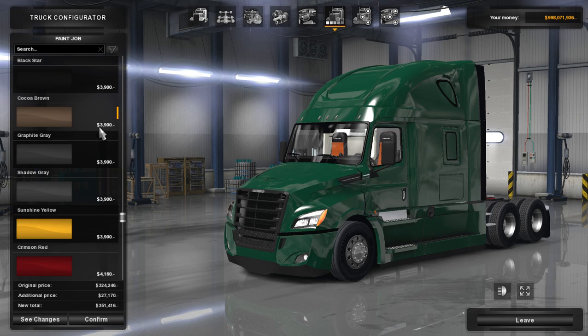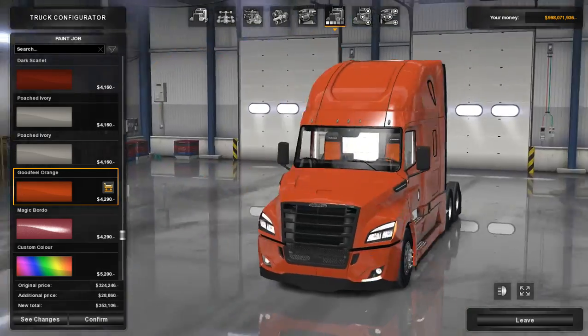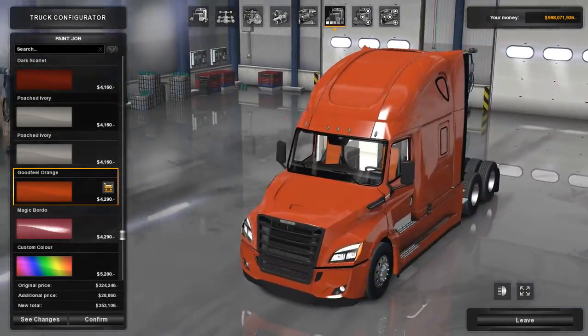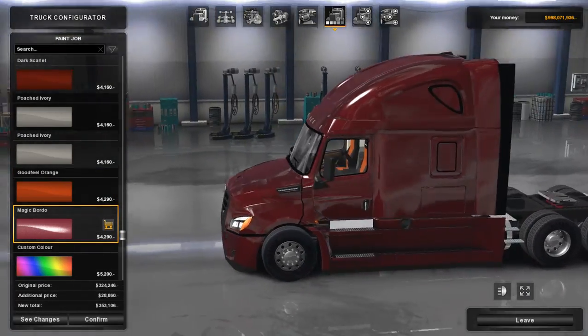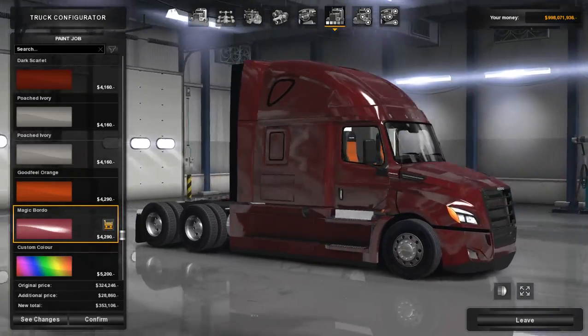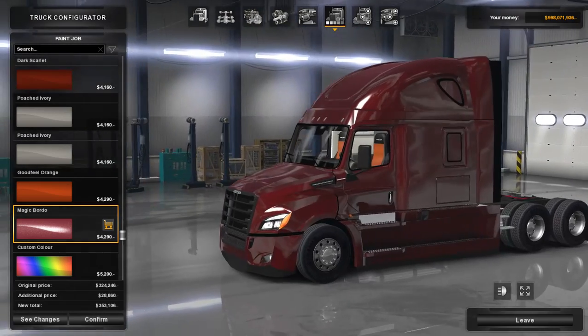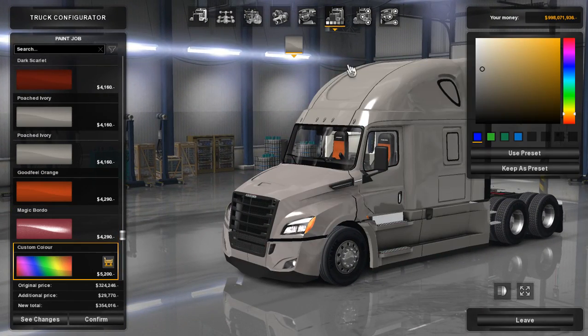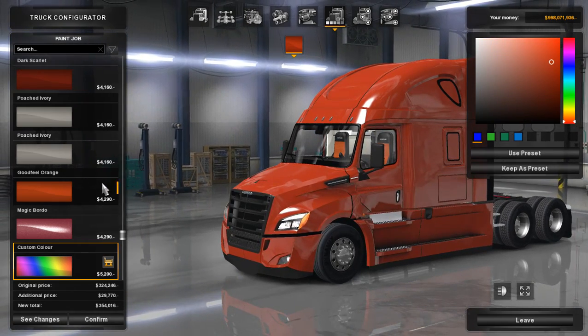I normally don't do this. I do go through every paint job, but as there's doubles of stuff, I don't want to go back through it. Now we do have the Good Feel Orange, which isn't bad looking at all, and then we have Magic Bordeaux, or Bordeaux, I don't know how to pronounce that. It looks like a very nice dark maroonish color, so not bad. We'll check out the custom color here. So go over to gold. You guys can see that works, which is very nice.